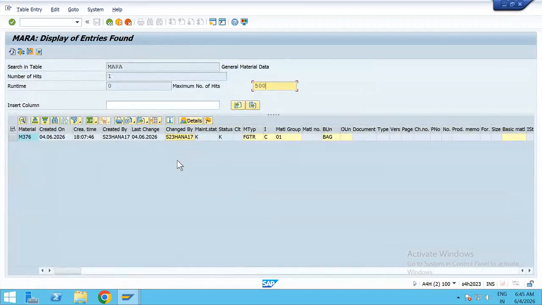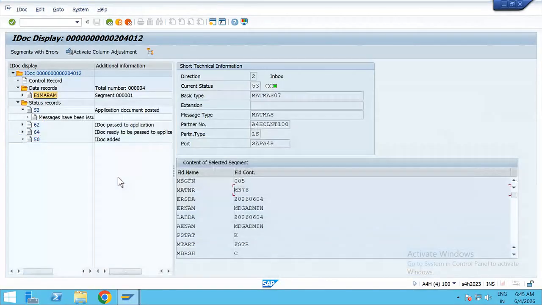Once it is received, you can check at the target system level. This is the target system level. Check the material number. The material is available. Because both systems are the same, and mostly the customization is also the same, the data definitely is received.